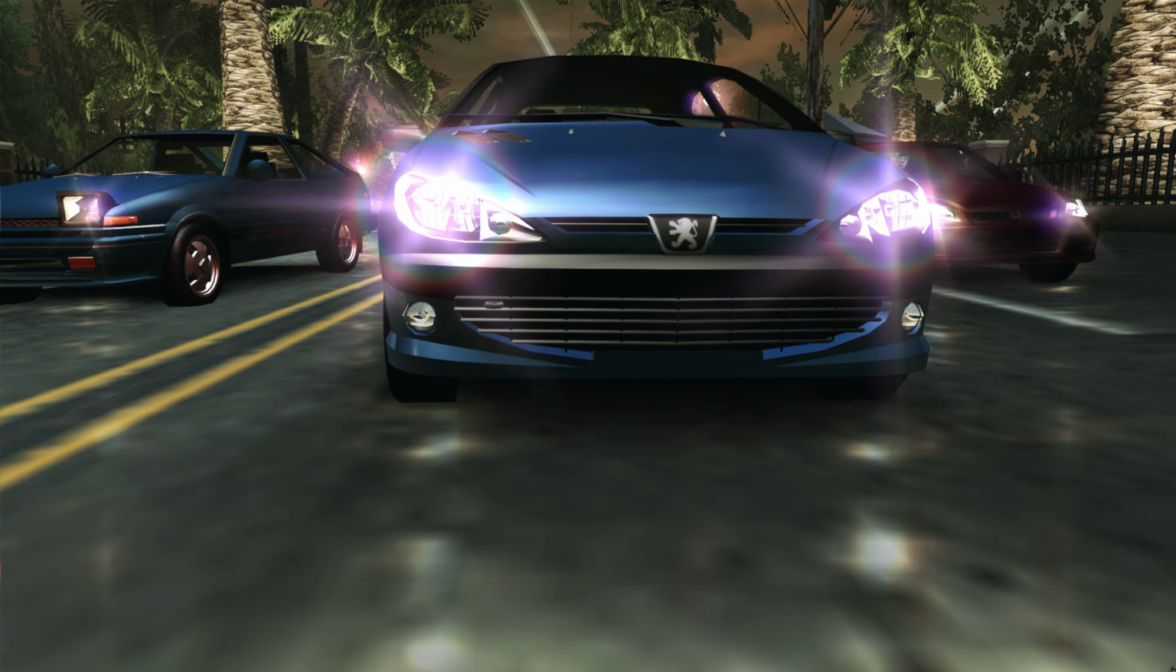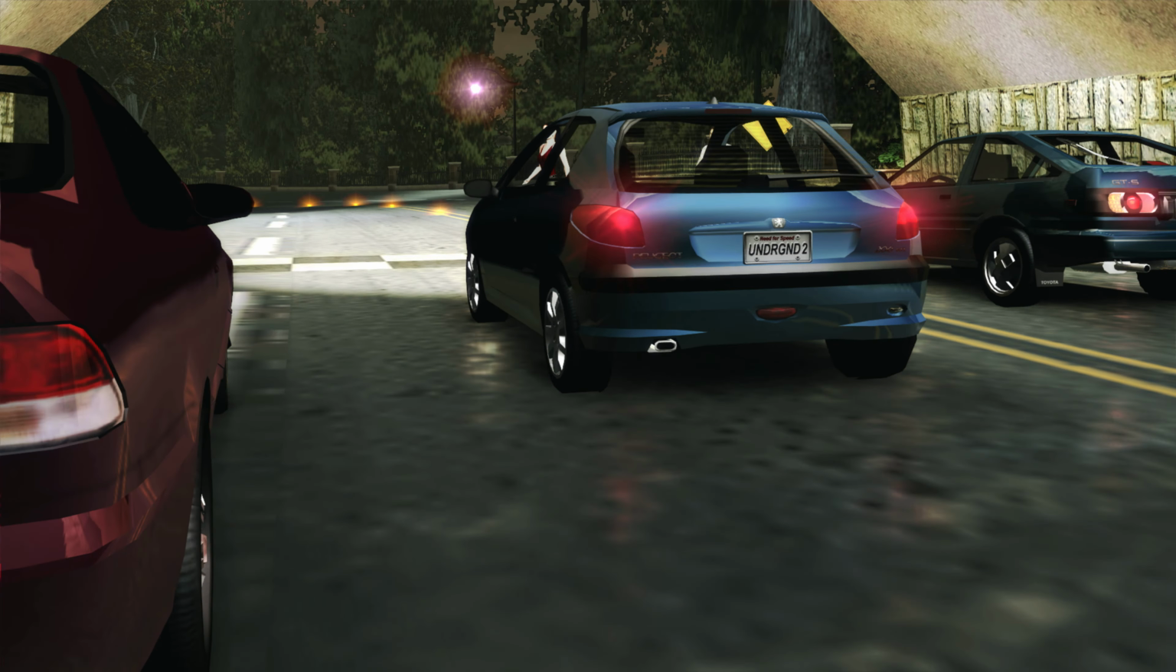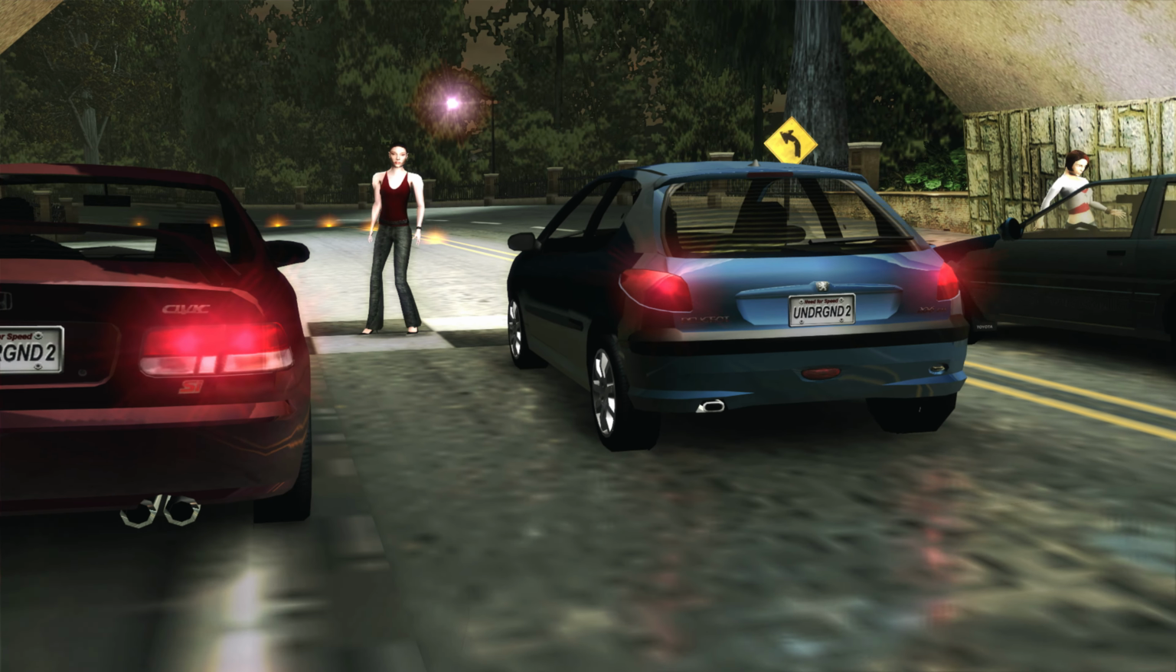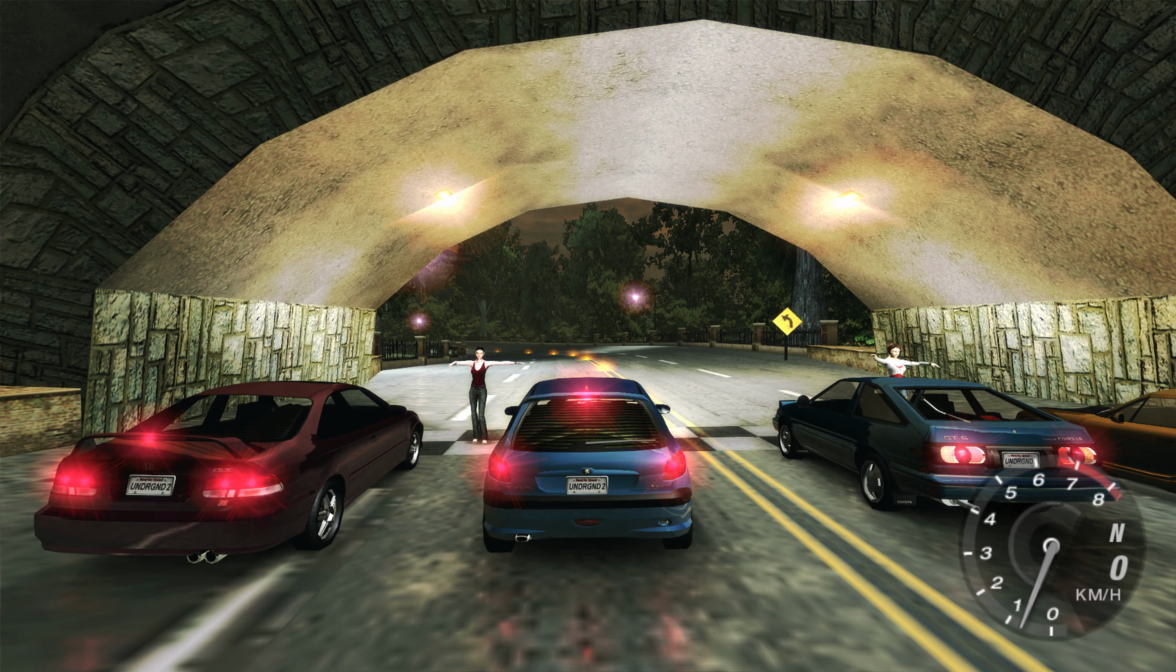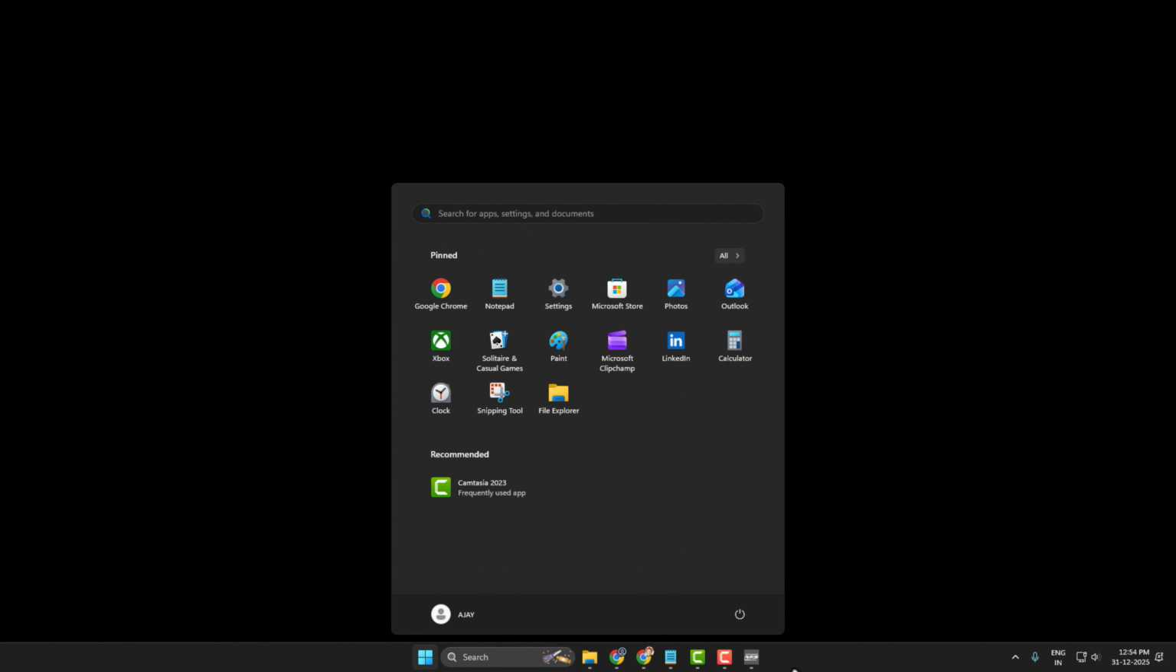If NFS Underground 2 shows a black screen after applying the widescreen fix, this video will help you fix it quickly. As you can see, it shows black screen. Press the Windows key and close the game.